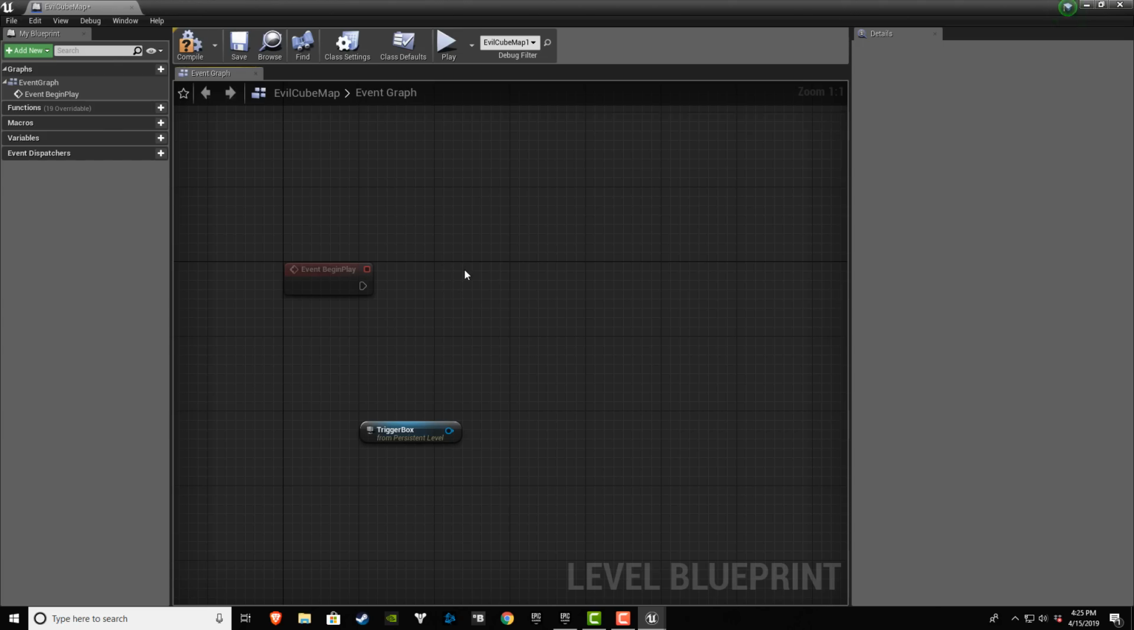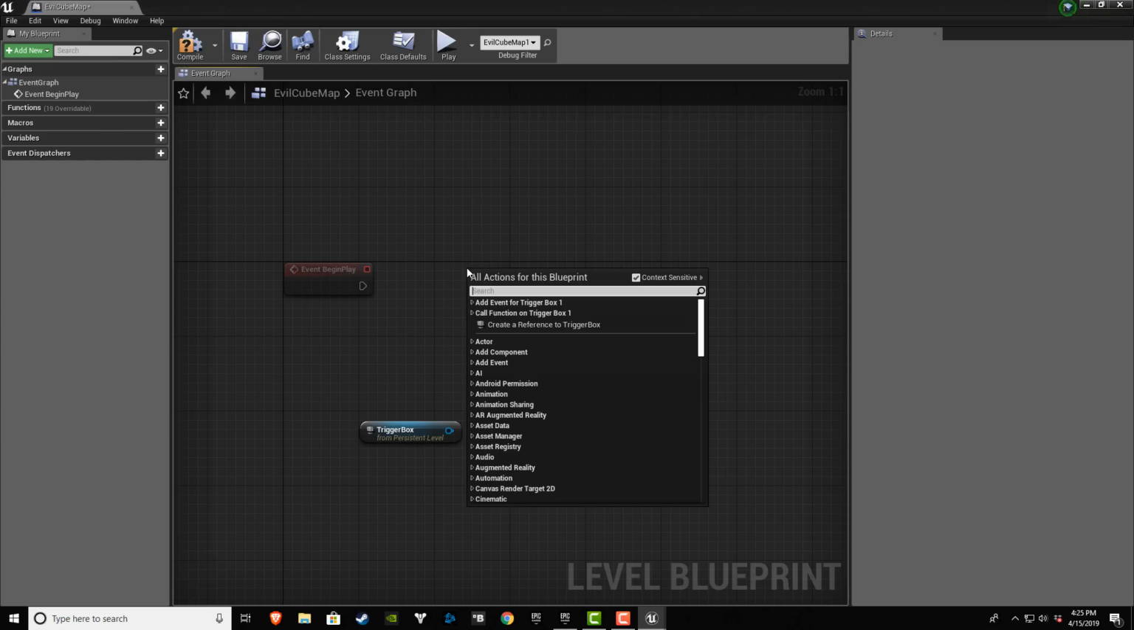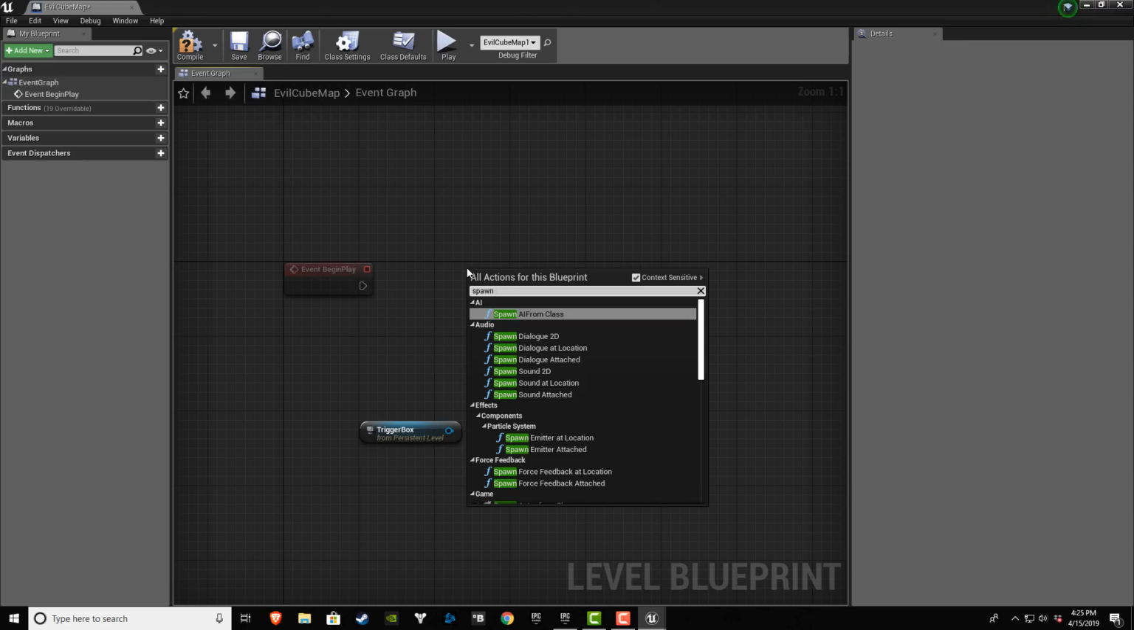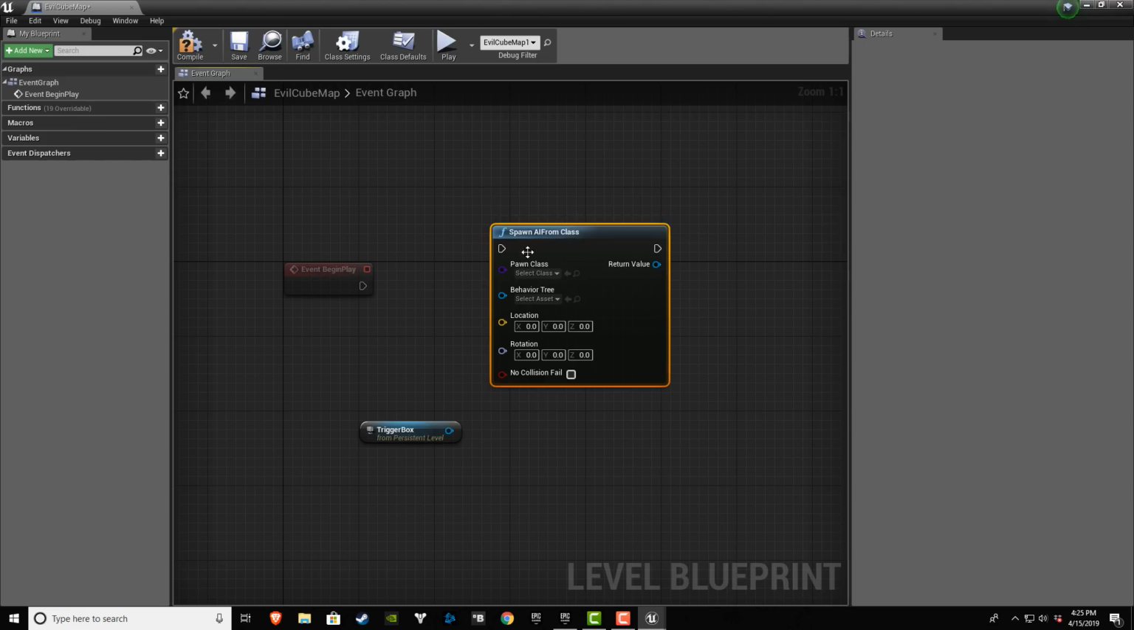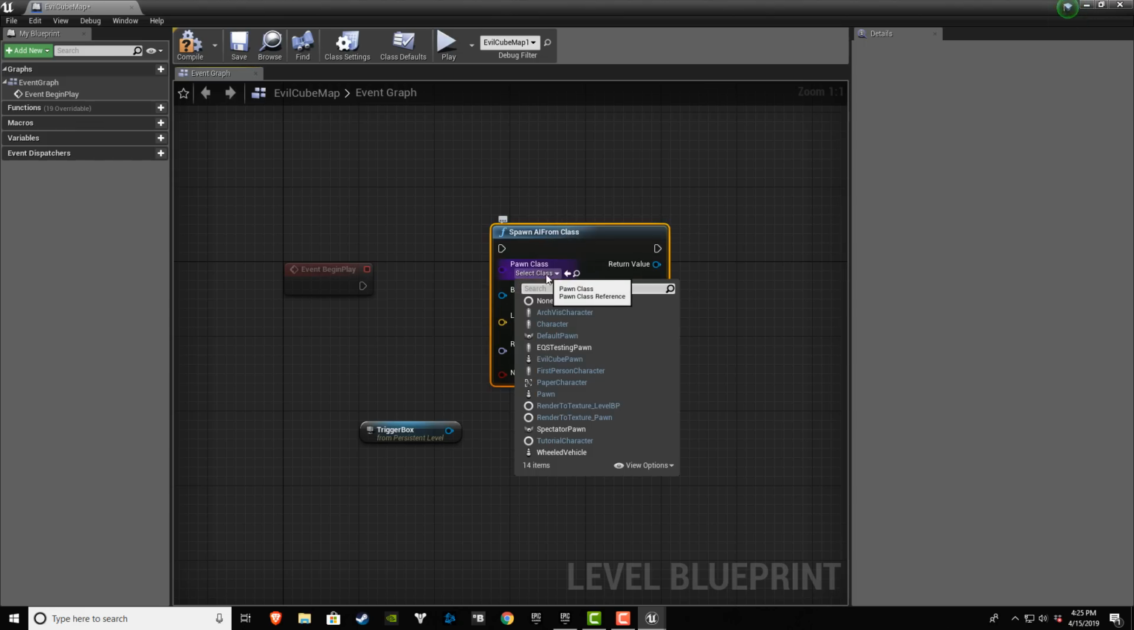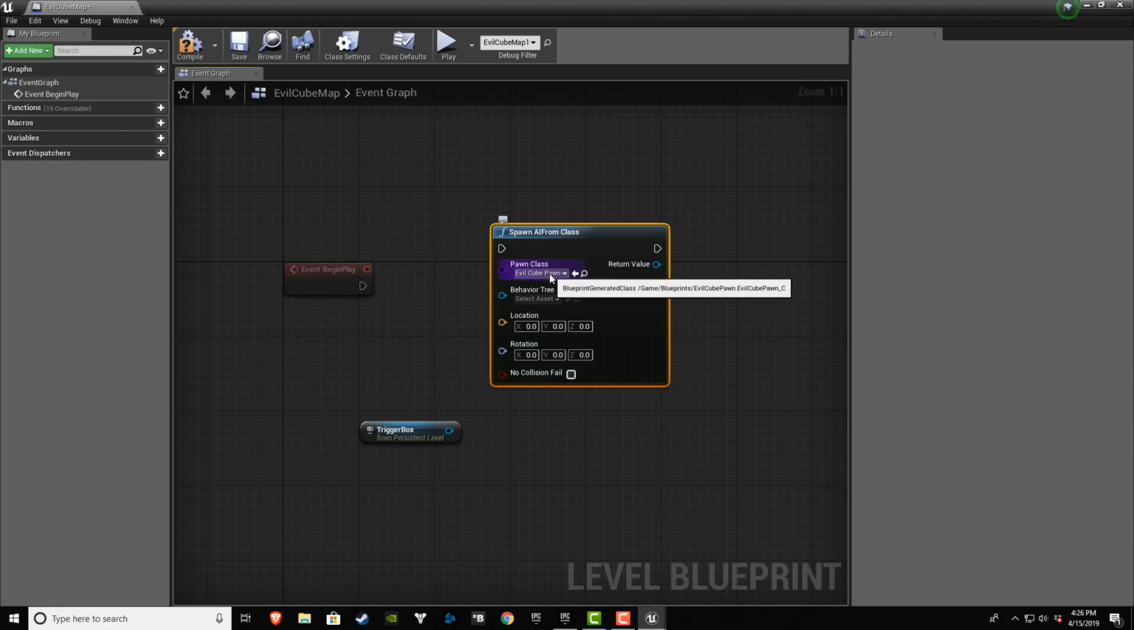Well, it's pretty easy, actually. We're gonna right click, and type in spawn AI from class. This is important. Make sure you select spawn AI, not spawn actor. And in the pawn class, we're gonna select our evil cube pawn, right there. And that's gonna find its parent AI class that we've attached to it.